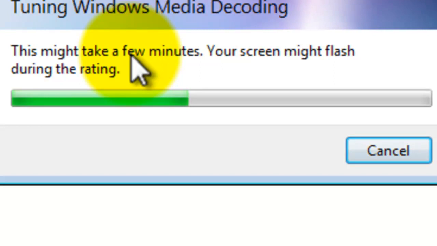Now it's testing Windows Media decoding. You don't want to move your mouse or do anything at all. Do as few things as possible, or do it another time if you have something working in the background, because you want your system to be able to perform at 100% for this test, so the test can be right. The Windows Experience Index comes from the lowest number.